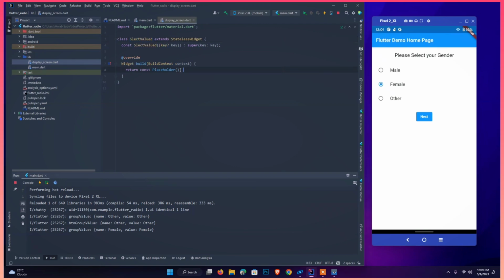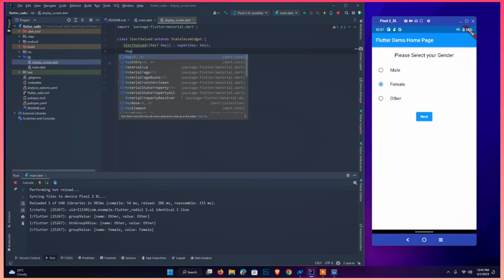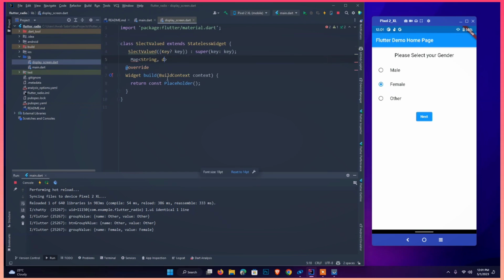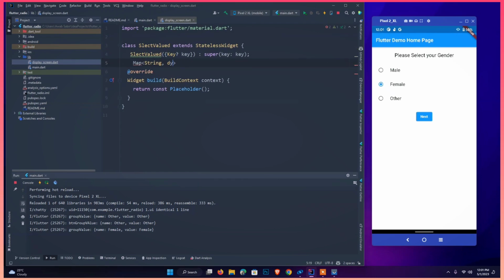Okay, so what we do, we need to remove this constructor and declare a value that is map string dynamic. First of all I have to zoom in. Dynamic, the group value. Okay, so I just provide this dot group value, as you can for any variable, whatever variable name that you want to set, you can set.